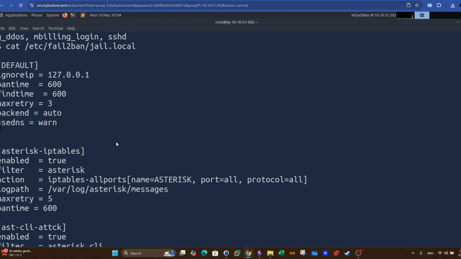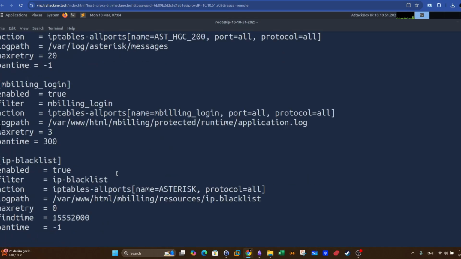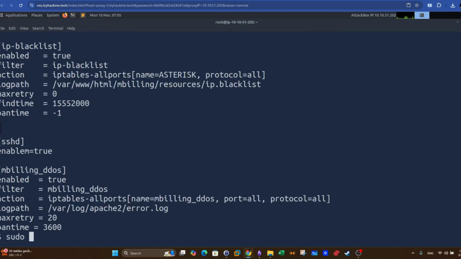Now, to exploit this, we're going to have to modify the action. Okay, modifying the action to execute a command of our choosing. Okay, now let's have a look specifically at this. You can actually display the configurations of a specific jail by running this command. So here sudo, the path to fail2ban-client, and we can use get followed by the name of the jail. The name of the jail is asterisk.